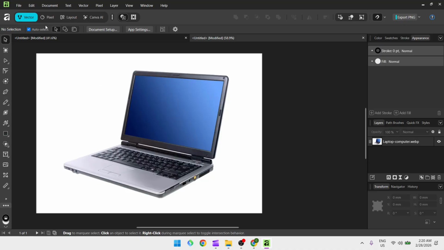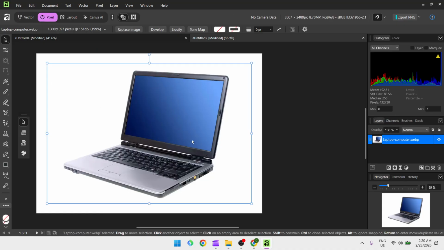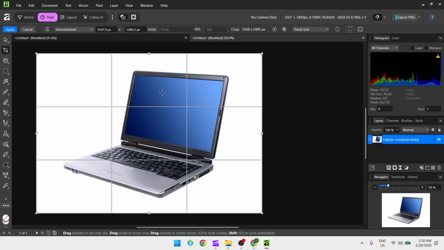So first at the top, you must first change to Pixel Studio. Next, select the object or the photo that you would like to straighten. Then click on the crop tool. Now, once inside the crop mode, click on the straighten tool.